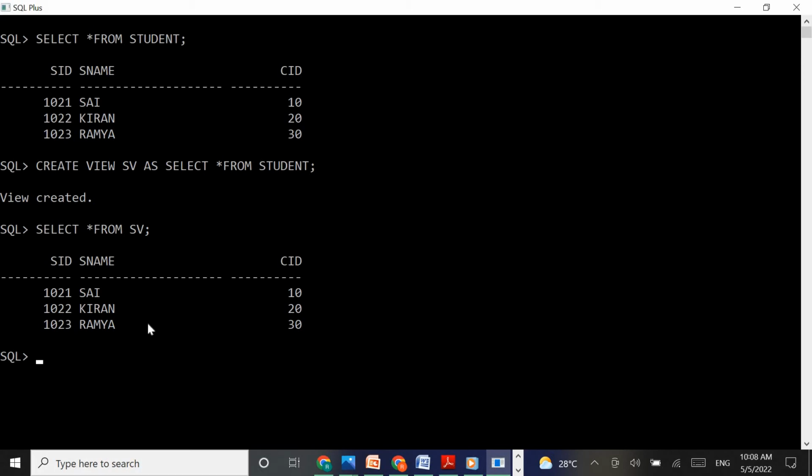So it cannot store any data, and it doesn't occupy any memory in this database. So this is the meaning of the view.